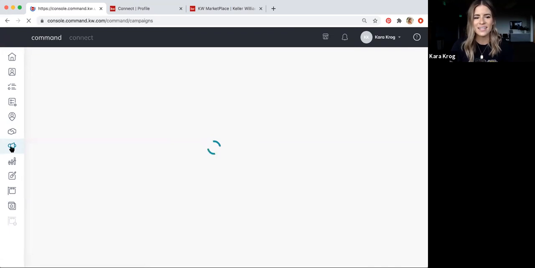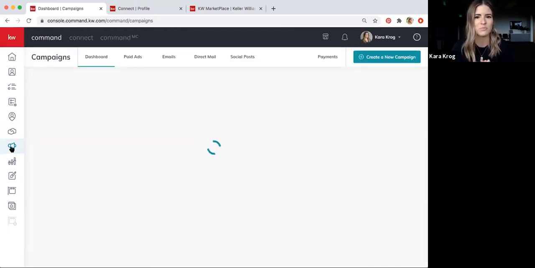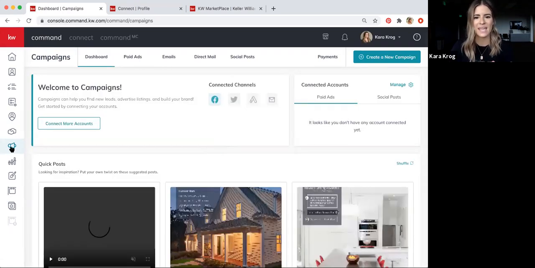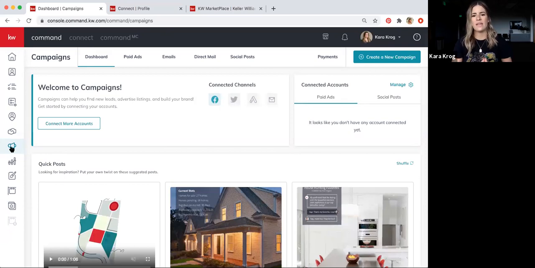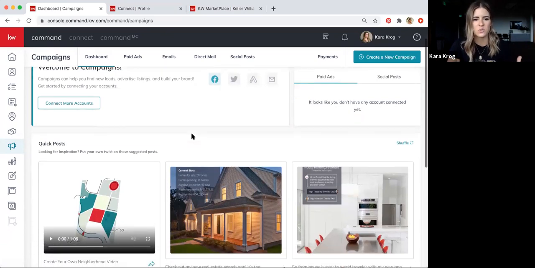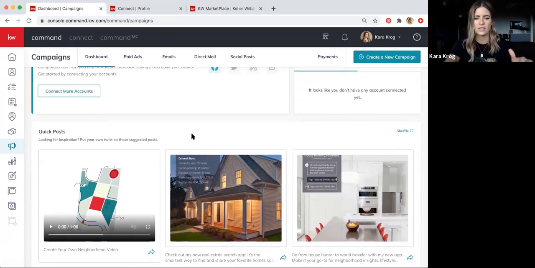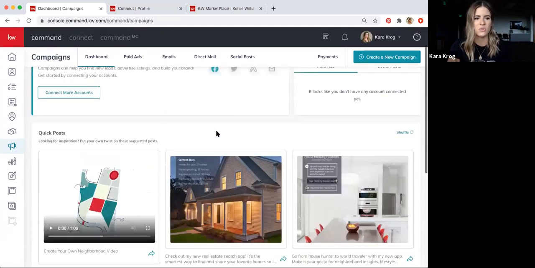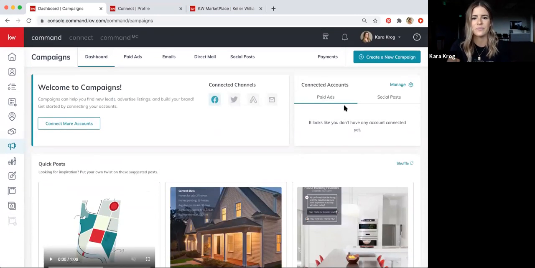Okay, so the next thing, we're working our way down the menu. We're pretty much halfway through, which is perfect because it's almost 10:30. Here is campaigns. The way you can think about campaigns is this is basically your marketing center. As you can see here, you've got a whole separate dashboard. You've got your dashboard when you first log into Command, but this is your campaigns dashboard where you can touch on everything that you might be doing in campaigns.